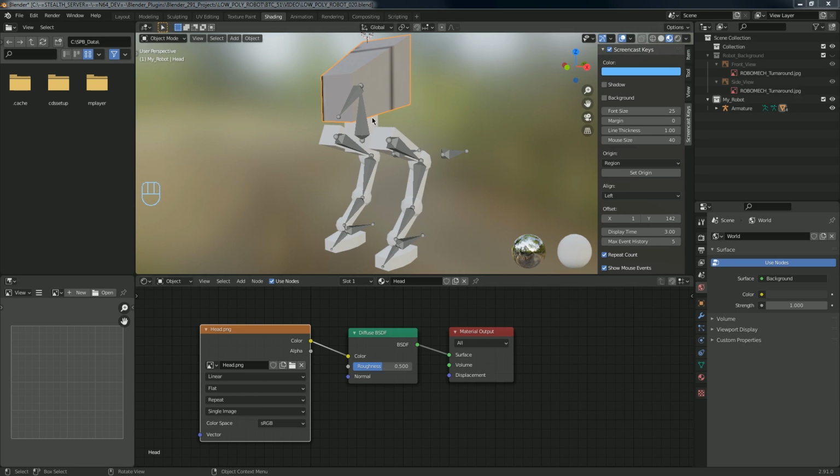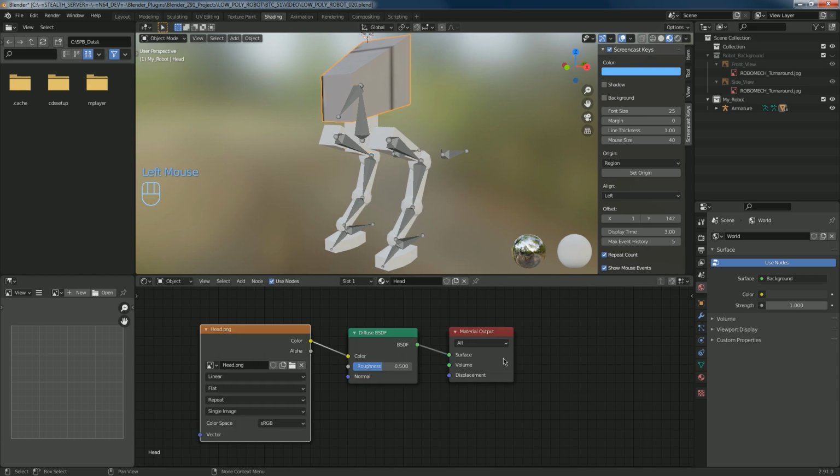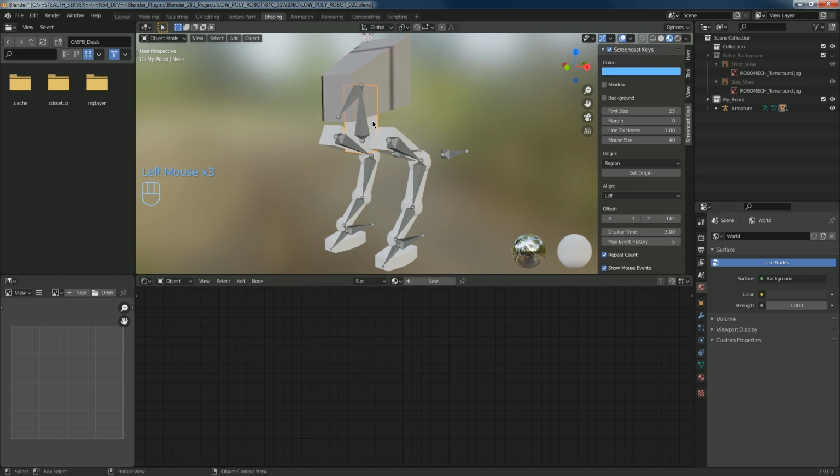So now we're going to click on the neck object. Once we click that, you'll notice how all of the settings and nodes for the head material have disappeared. That's because we have changed the object that we selected. If we were to select the head object again, they reappear. So just keep that in mind.